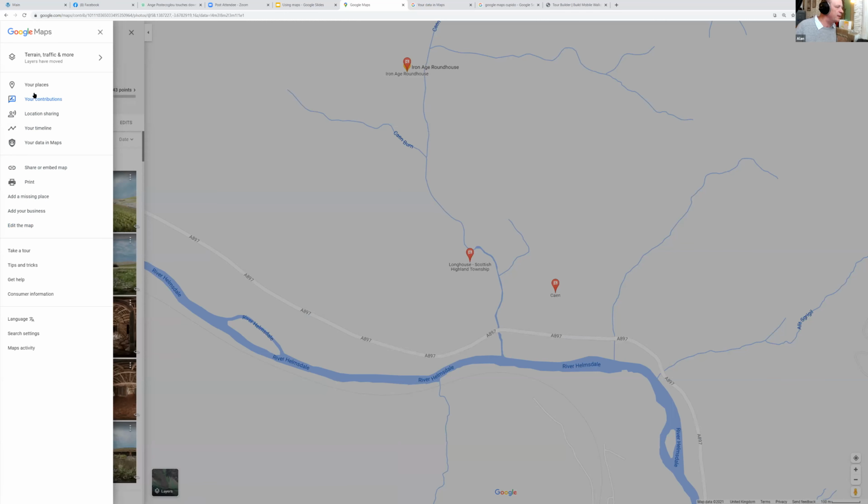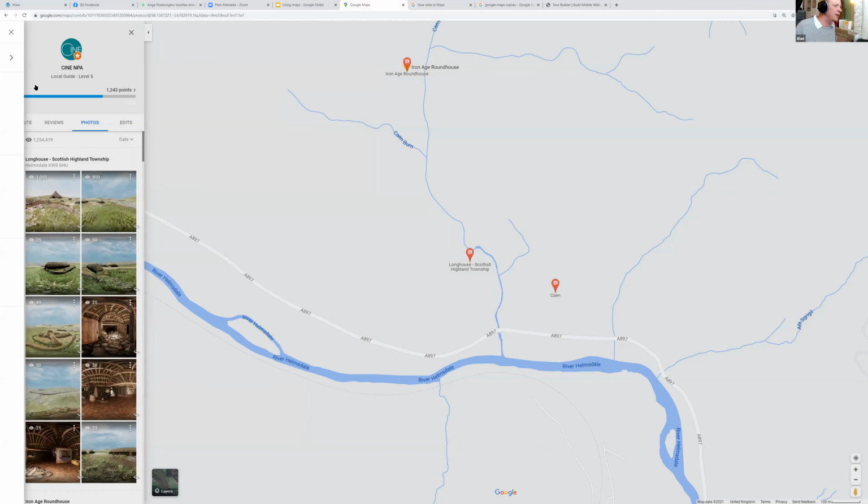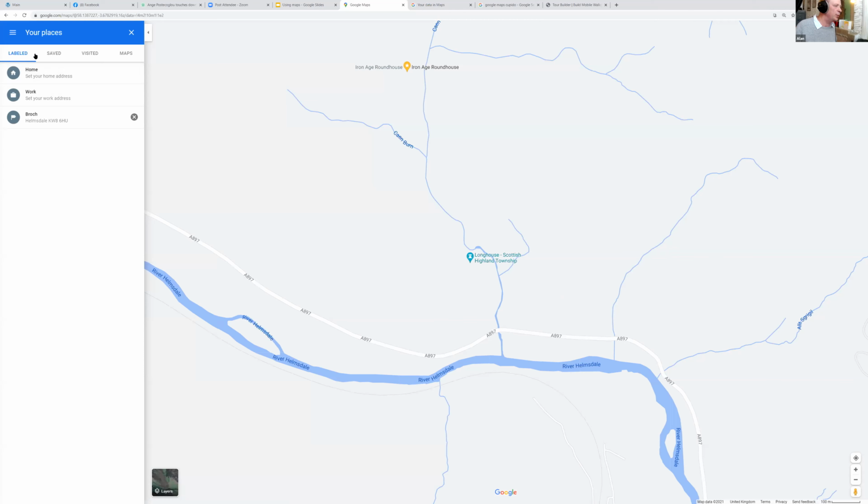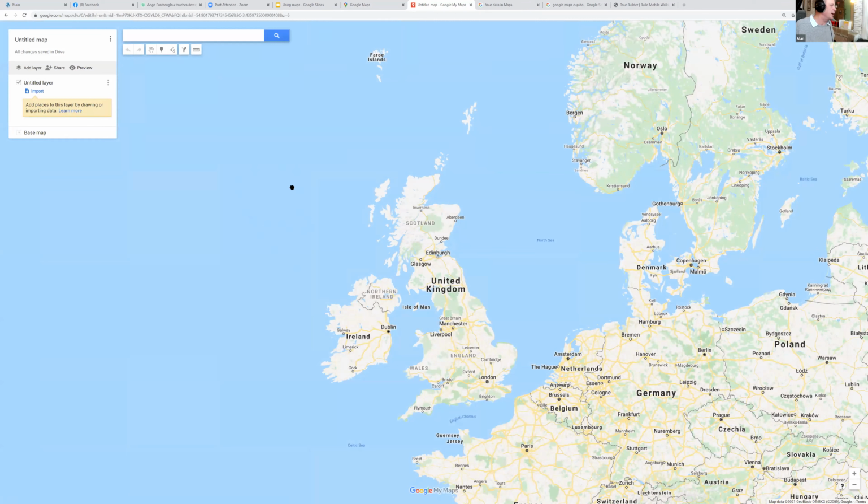Catherine, where's the thing about where you make your own maps? I'm sorry, I just missed that. Let me see if I can see it on your screen. I think it might be your places. So if you go to your places, and you go to maps here, see all your maps. I don't think we've made any great ones. Yeah, here, create a new map. You just click on create a new map, and then you get a map, and you can start adding in places and so on.